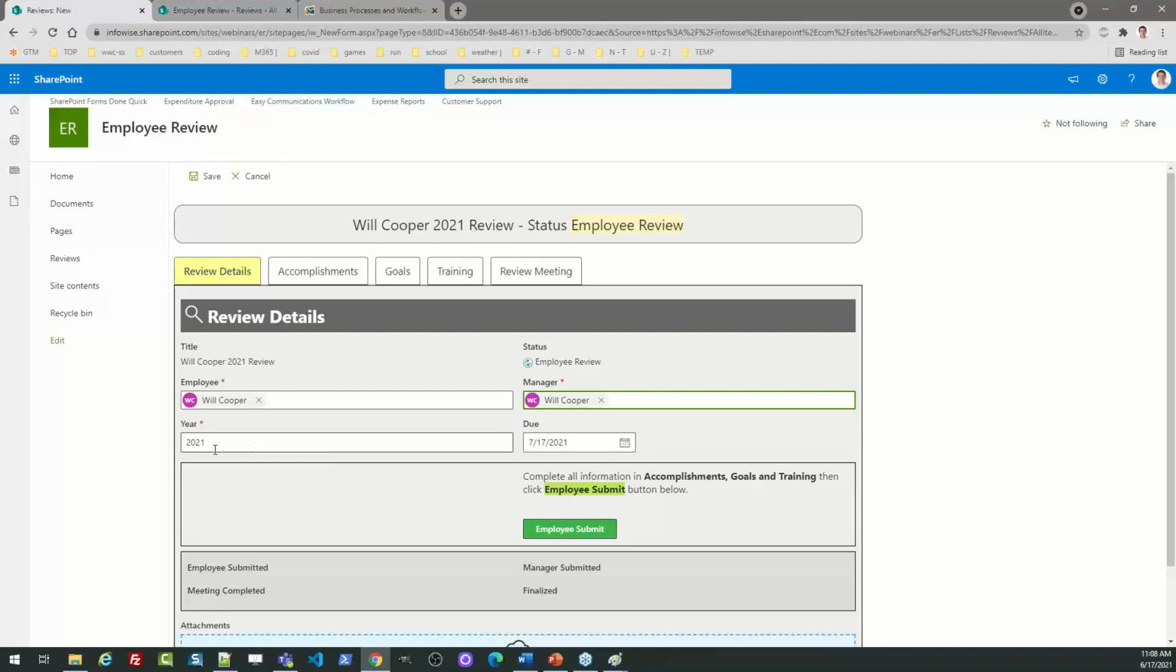And then notice it's auto-populating the year, and it's actually auto-populating the due date. Notice we've got July 17, which is exactly 30 days from today. So these values can be overridden, but ease of use is the key thing. So it's auto-filling in values for me. And I've got a nice title bar, which tells me which employee review this is. Will Cooper 2021 review. It tells me what the status is. I'm an employee review. All easy to understand concepts.